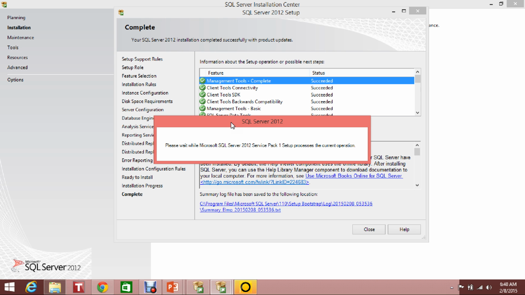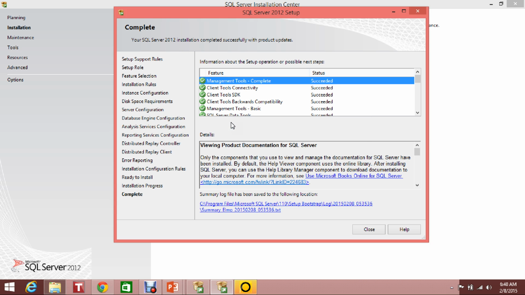Actually, once you click install, you can leave, because it's an unattended installation at that point, and it takes a while. So you can actually go get yourself a break and do whatever you need to do, and your installation will go on by itself.